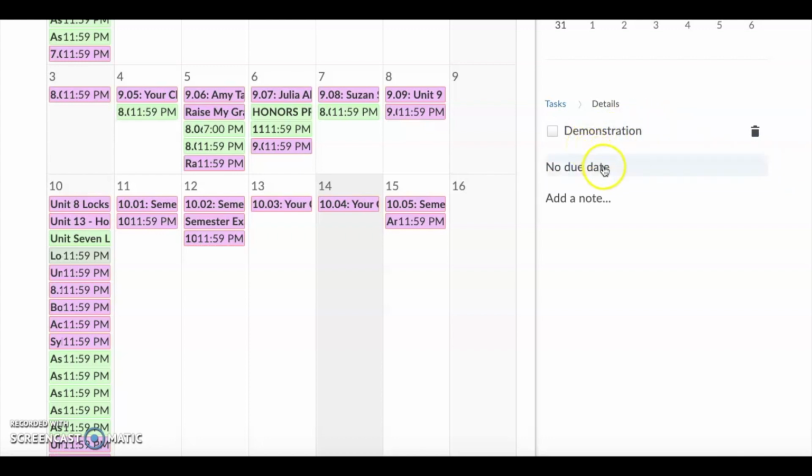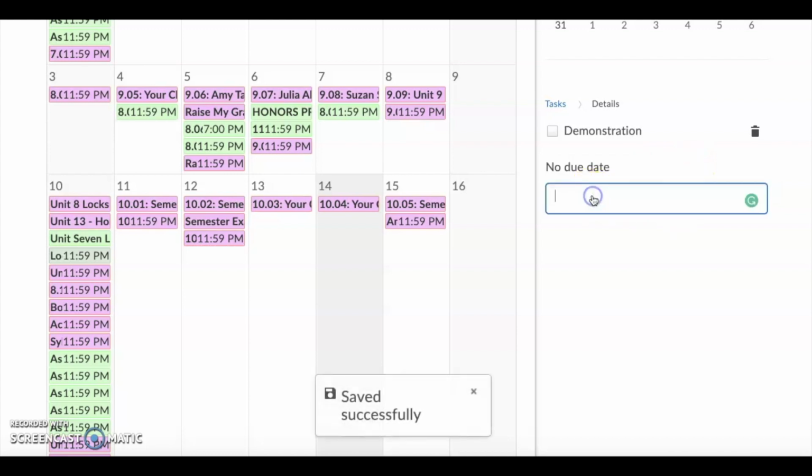Now if I click on the arrow, I can tinker around a few more different ways with the task. I can add a due date by clicking on the due date and entering one in and pressing the save due date button. I can add a note just by typing in whatever note I want. And to save the note, you just click anywhere outside of this blue rectangle.